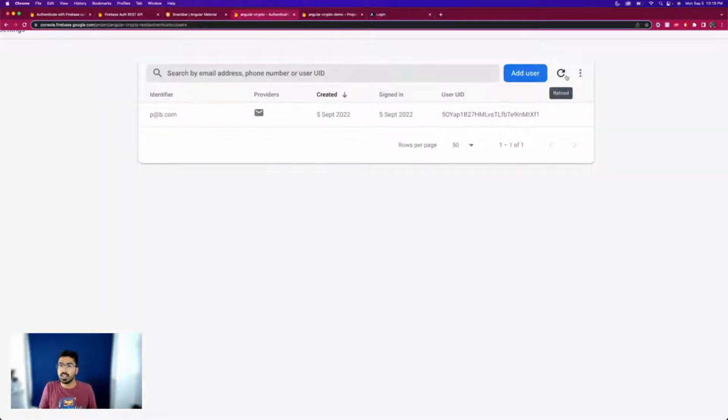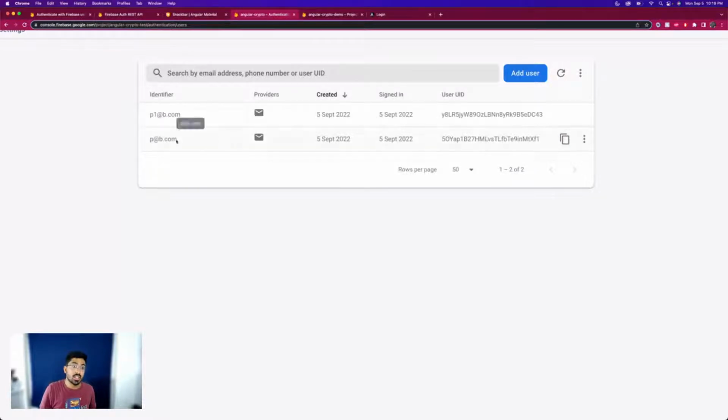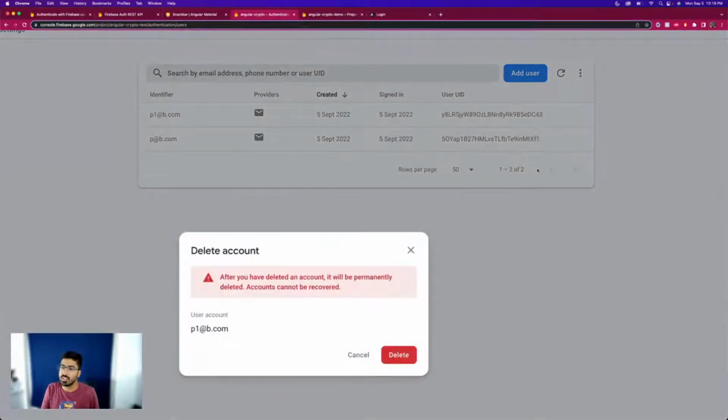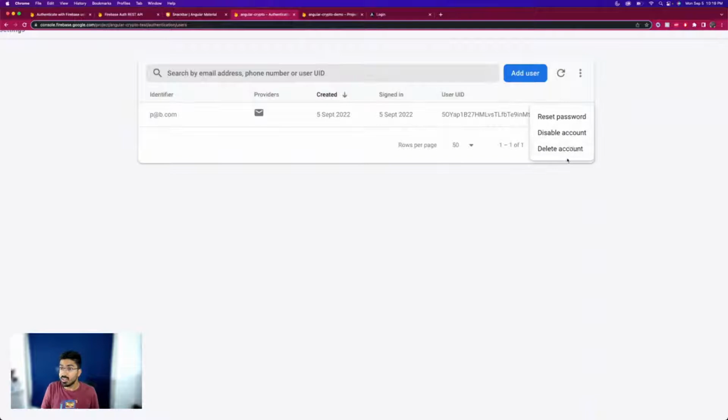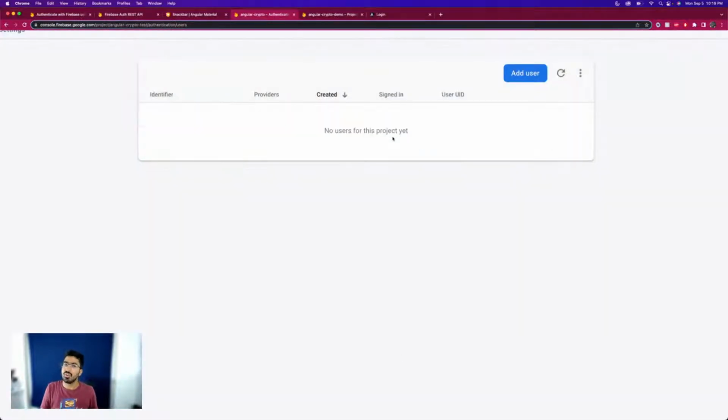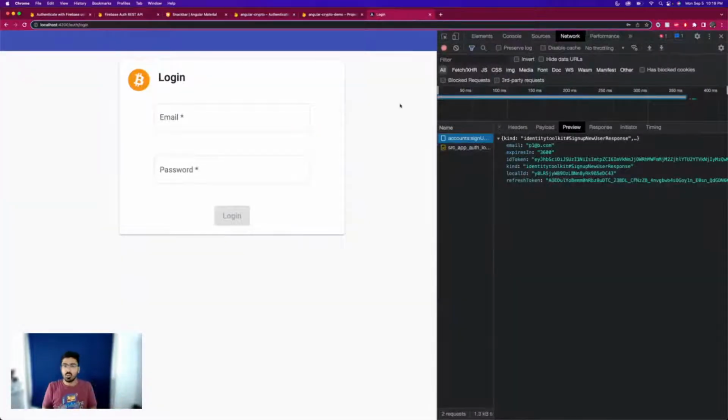Let's just go ahead and check if our database has the new user or not. Now, if I refresh this, there you go. We have a new email, p1@b.com. Now, I'll just delete all of these so that we have a fresh start, but we have officially created our first user for our application. So kudos to all of us.